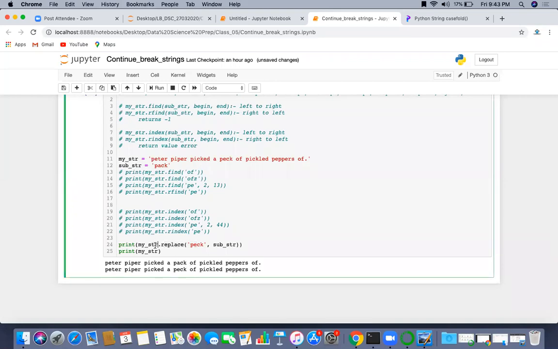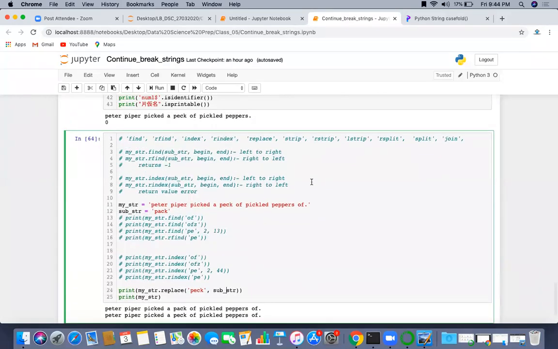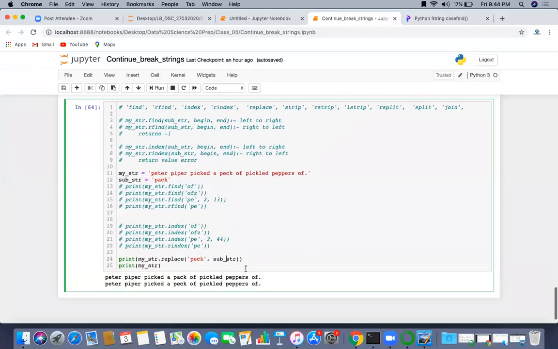So this replace method is not replacing the new string into the existing string of my_str. Rather, it is replacing the old string with the new string, okay? I hope the replace method is clear for everyone. Any question? Please, fast. Okay. Now we will go to the strip method.